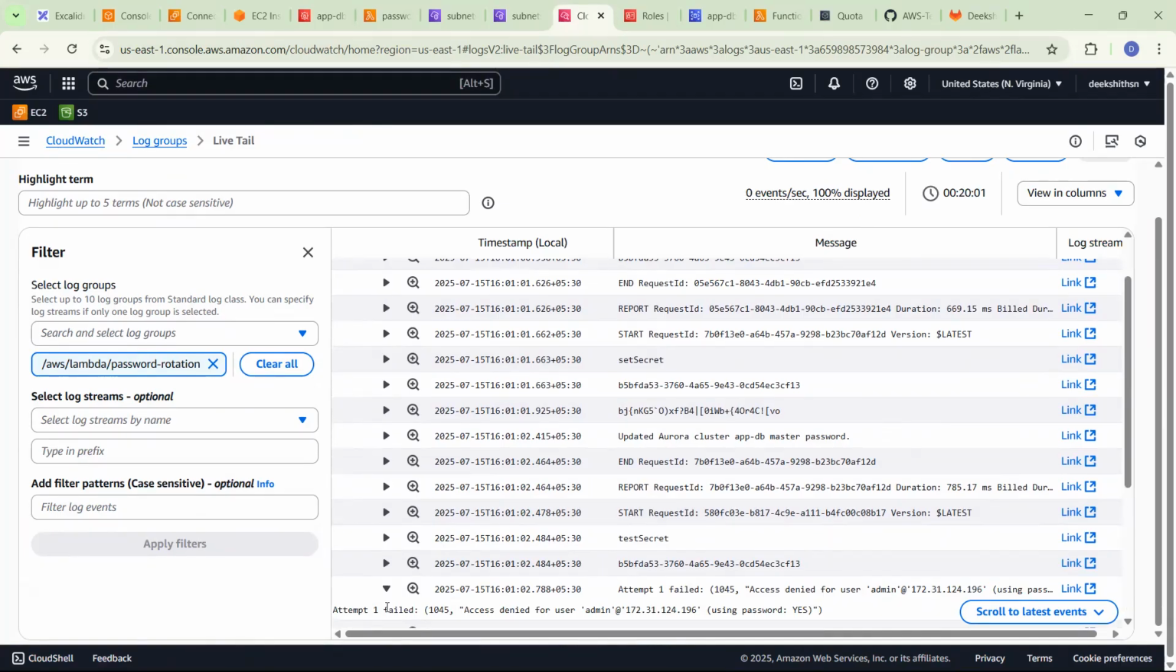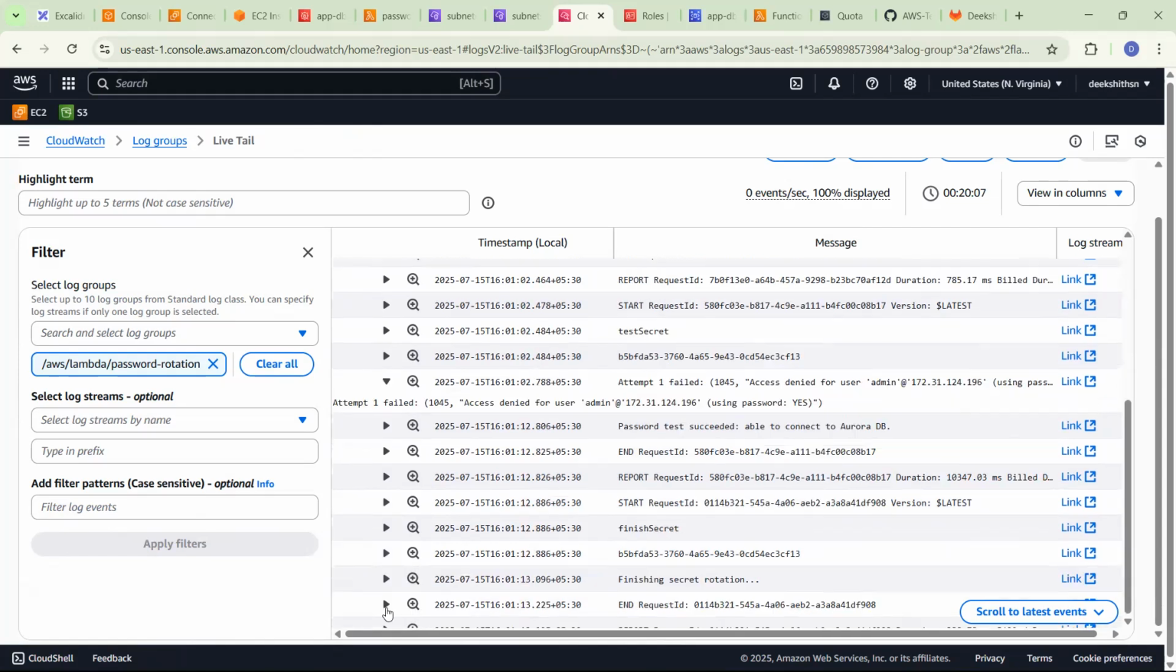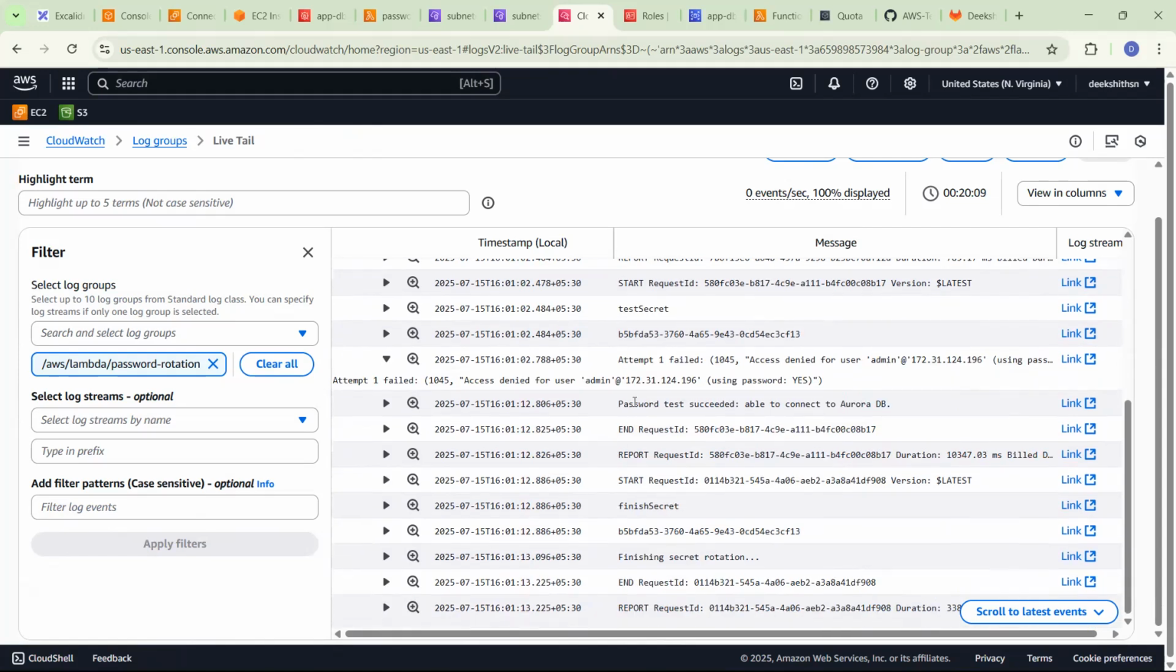After a pause of 10 seconds, I'm gonna connect back to the database. So let's see what will happen. So after that, again, database connection code has been executed. You can see that password test is succeeded. Post was the finishing secrets. That means the new password version is set as AWS current. So let's have a look into that.